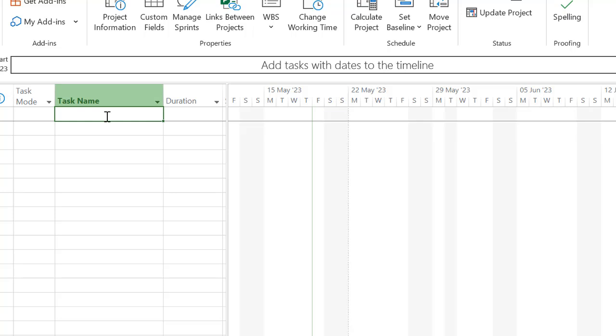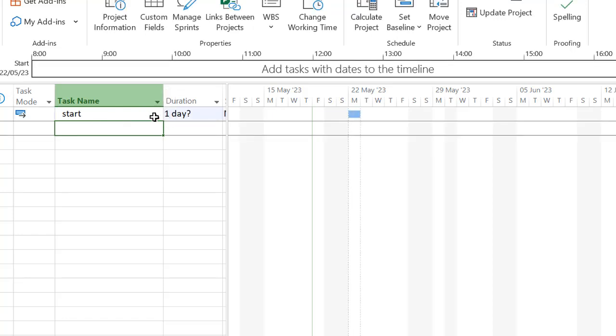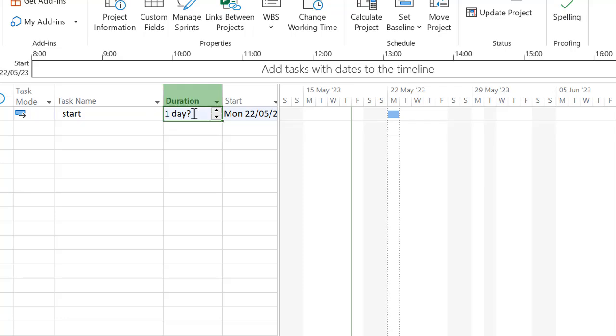Simply click in the task name, and we'll call this task Start. To enter it, I'm just going to click down below and you can see it enters it as 1 day by default. Why the question mark? That's because Project is telling you this is an estimated duration. I'll simply go back and remove the question mark.